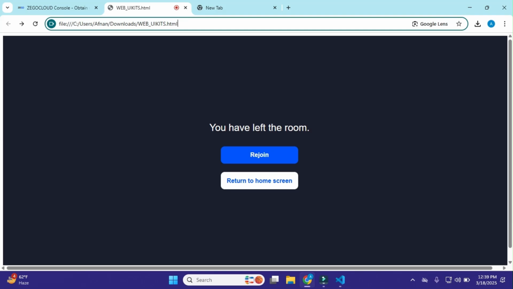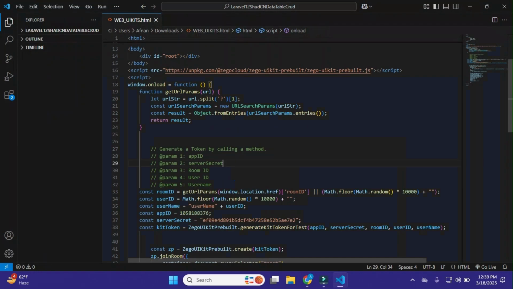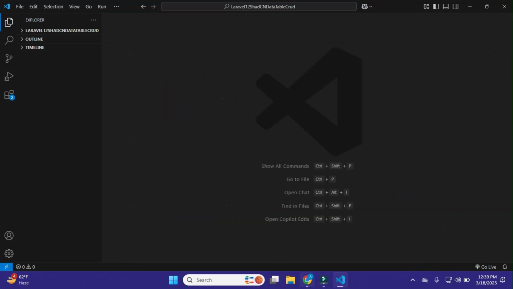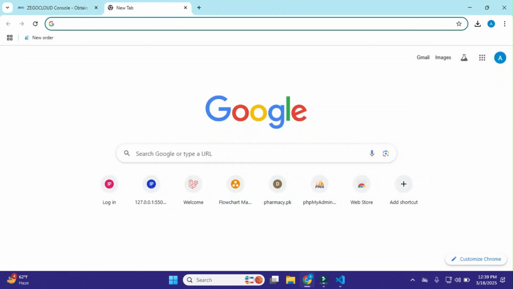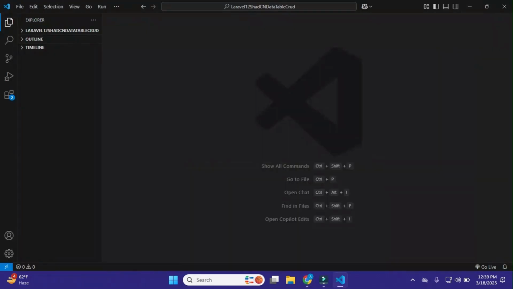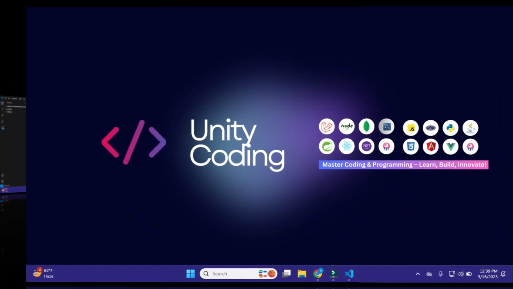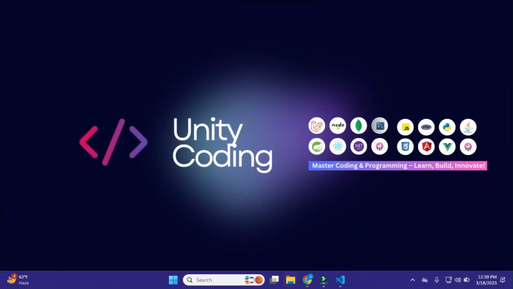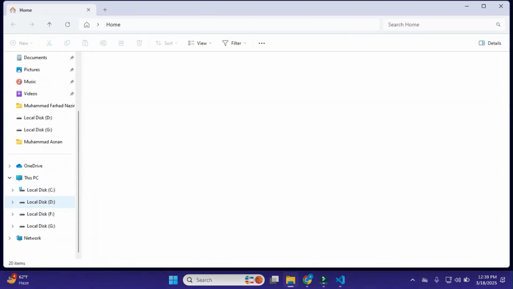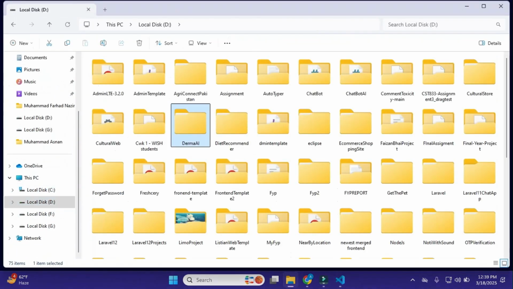Okay, so when I duplicate it and join with another user, this user doesn't come to this room, so we need to pass the room ID, which we can add when we integrate into the Laravel application. Okay, so that's it. Just close this. Now we simply start working with our Laravel application and integrate it. First of all, I'll go to my Laravel projects directory where my Laravel projects are.